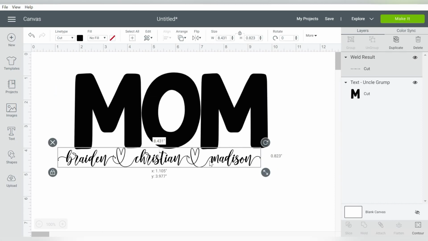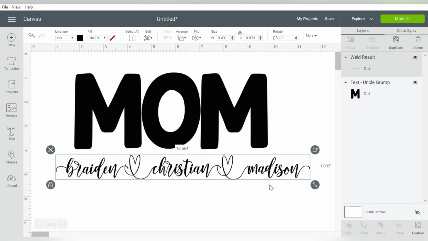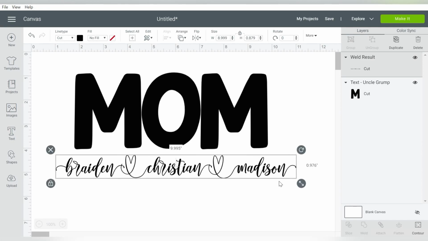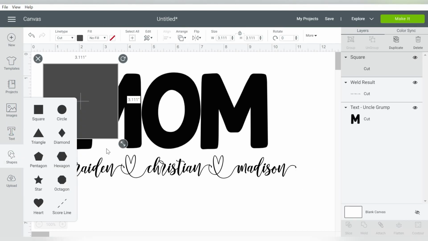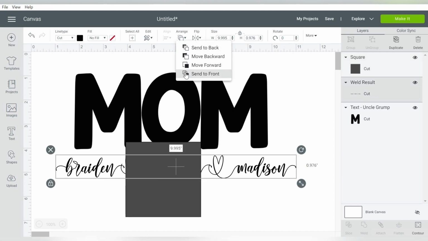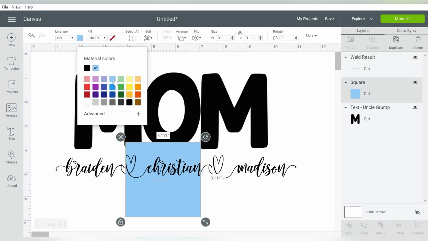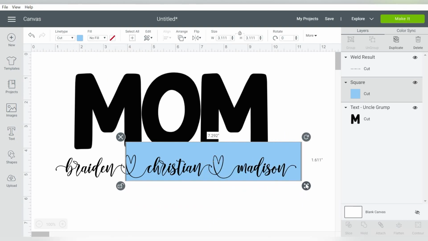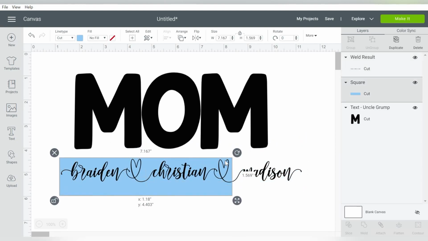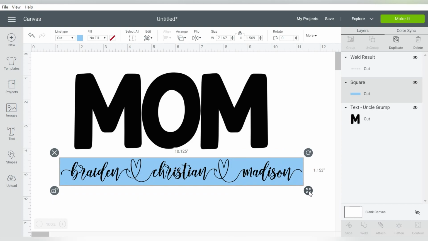Okay, so now I am going to do a few things. You can do this the easy way or the hard way. I know that's kind of a trick question. So I'm going to first draw a square. This is the easy way. Let me specify. I'm going to bring my text to the front. I'm going to change the color of my square. I'm going to unlock my aspect ratio, and I'm going to move my square. Whoops. I'm going to position it so that it sits closely around my font.